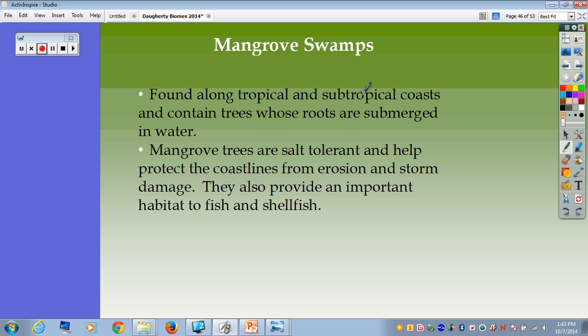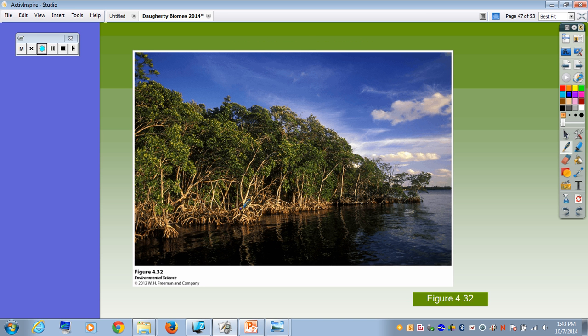A mangrove swamp. These are found along tropical and subtropical coasts. They contain trees whose roots are submerged in water. So these are special plants that can live here. Mangrove trees are special trees that are tolerant to the salt water, and they help to protect coastlines from erosion and storm damage. So it's really, really important that we protect these mangrove forests because they provide us with all these important ecosystem services for us. They also provide a really important habitat to fish and shellfish. So this is what a mangrove forest looks like.